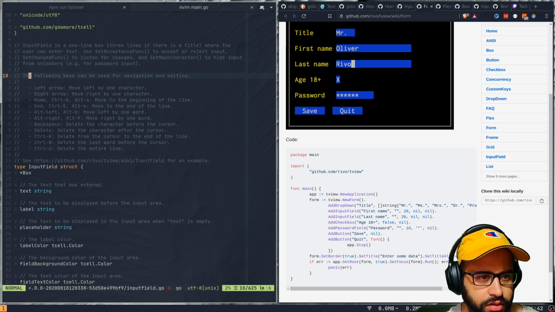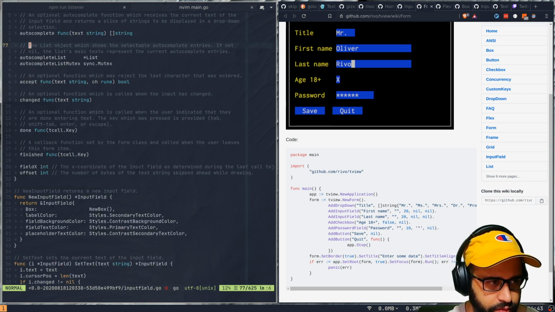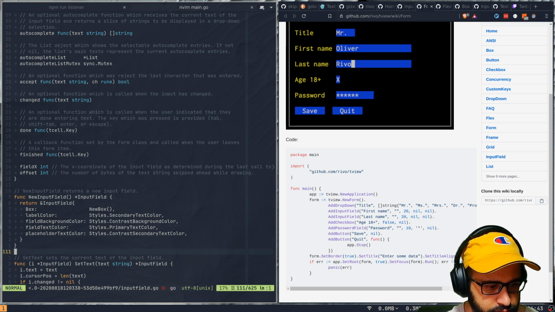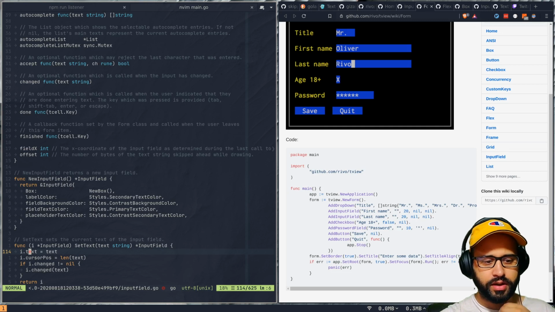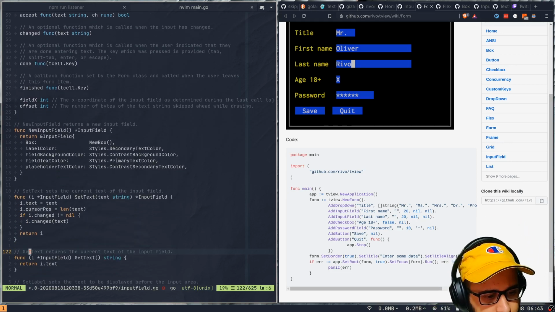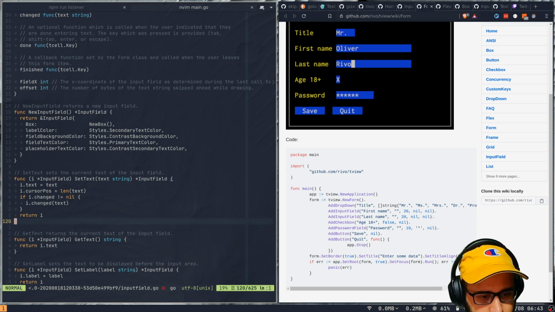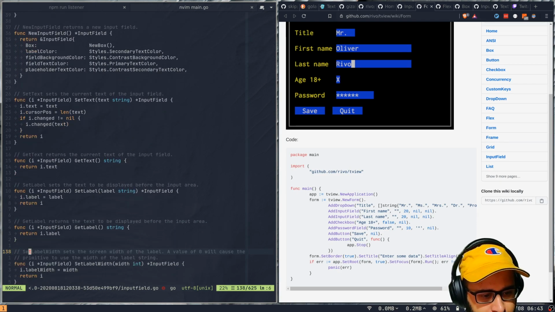Following keys are used for navigation and editing, left and right. Okay, so I'm not sure why we can't type into it. Does it have methods on it? Yeah, it does. So there's a set text. Set text sets the current text of the input field. Okay. Get text is there as well. Okay, I think we can use get text and all of that, right?